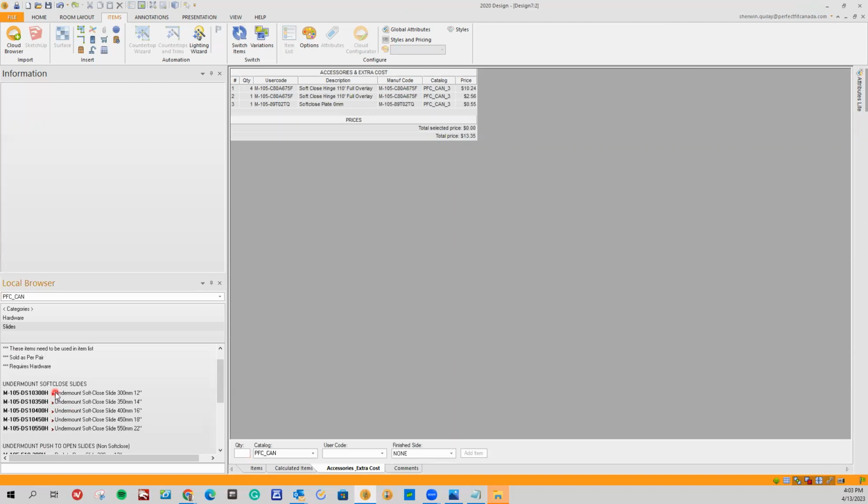We can go ahead and click on one of our undermount soft close slides. For whatever reason, if we just need an extra pair, maybe we want an extra pair lying in the warehouse just in case something happens to it or it breaks, we can actually take our undermount soft close slides. We can drag and drop our 22-inch undermount soft close slides, and we can select one pair. Now one pair, left and right, is going to be coming.